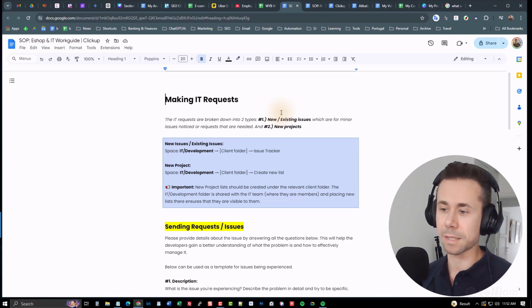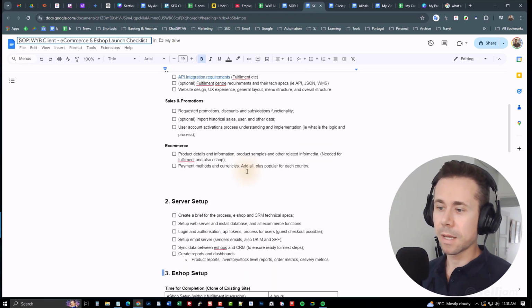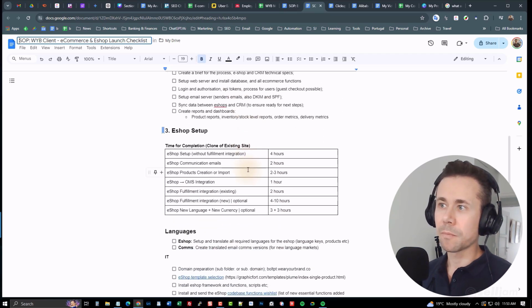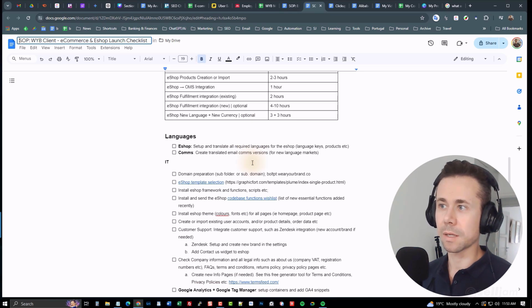these requests effectively. Next is another checklist, and this is for launching an e-commerce website. So it has all of the different stages and tasks and steps needed for launching an e-commerce website. And this makes sure that everything is laid out in a structured way and nothing can slip through the cracks, and you have a successful launch at the end of it.